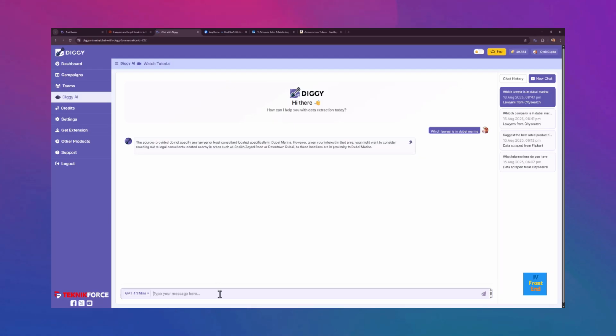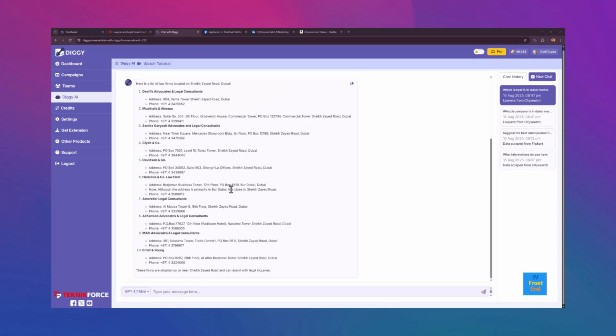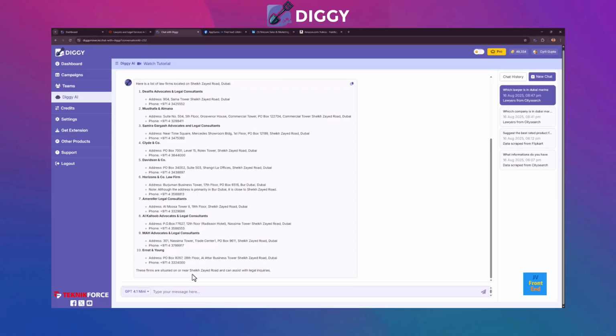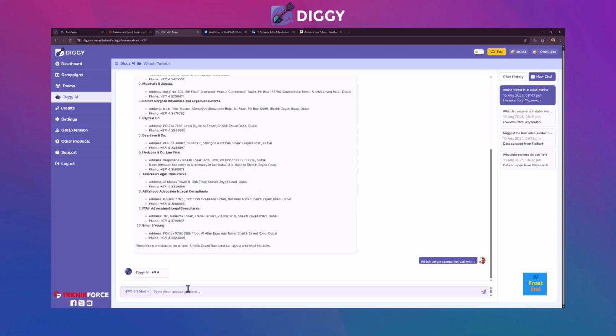See, it even told you there is no lawyer in Dubai Marina, but there are some lawyers in the nearby areas. So that's what AI can do for you. I asked it another question, and here you go. It gave me a very nice list along with the address and the phone numbers. And you can go for any kind of depth you want.